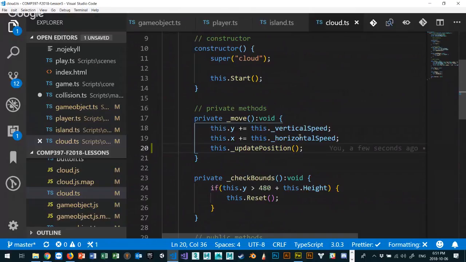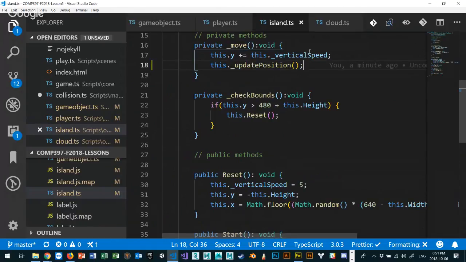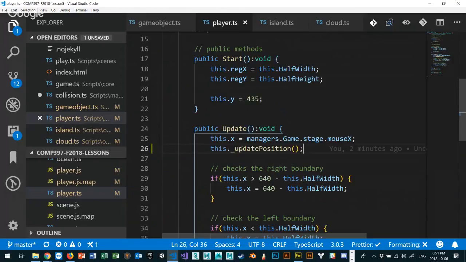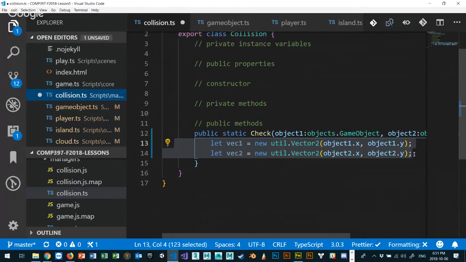All right, so this is something I could do. Notice I'm also doing this move method where I'm moving, but the move method is different, so I can't inherit it. It's always going to be different, because I have vertical speed and horizontal speed for my cloud, and only vertical speed for my island, and for my player I don't even have a move method, not for now. All right, so we're good. Now we can go back to this. Do I need these things, vector 1 and vector 2?